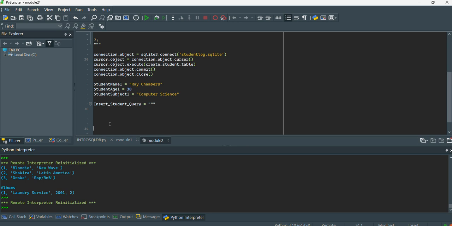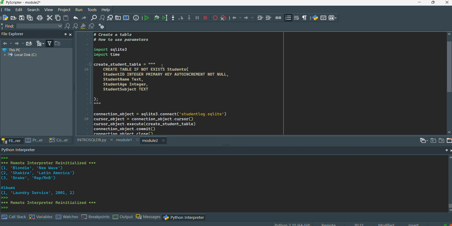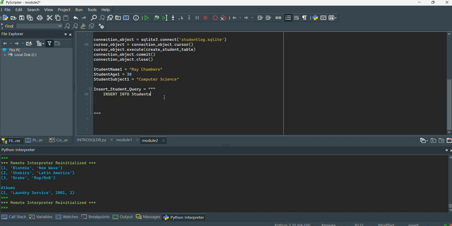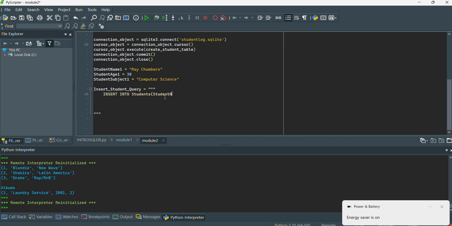1, 2, 3. I'm going to go again. 1, 2, 3. Now, inside, I'm going to need to go insert into, and make sure that is case sensitive. Was it called students? Yes, it was. So insert into students, open my brackets. What I want to do is student name. That's the first parameter going in. Student age and student subject.